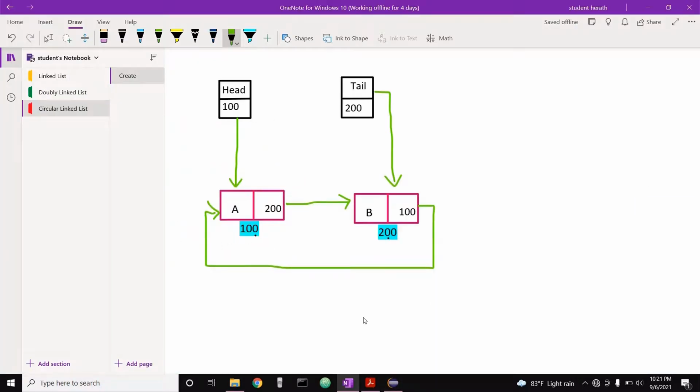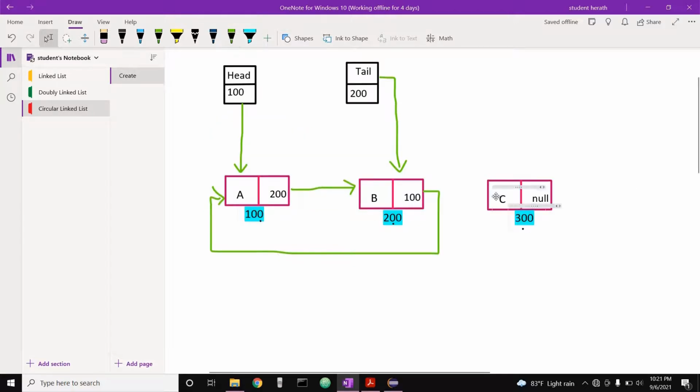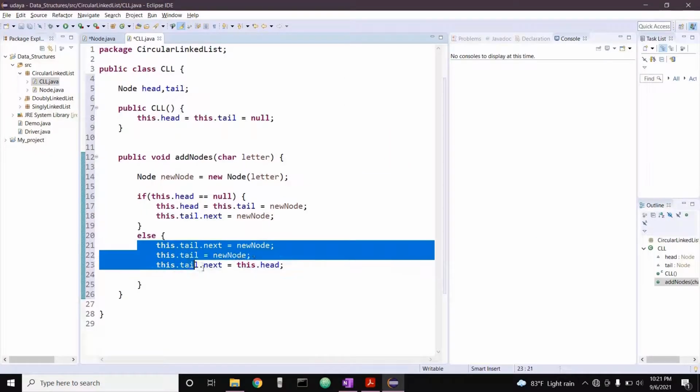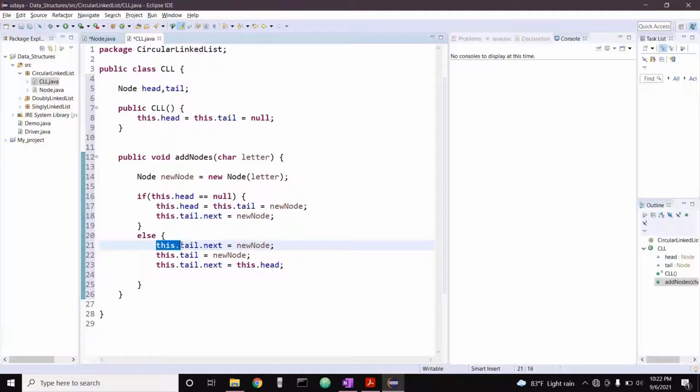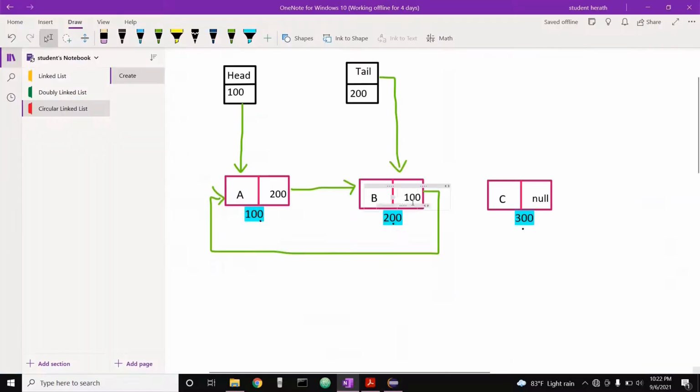Okay, let's try to add another node. Now suppose this 300 node is the new node, right? Now we are going to add this 300 node to the list. We need this else part because now the head reference is not equal to null. So according to this first line, the next pointer of the tail node is equal to the new node. It means this is changed as 300, and this link doesn't exist anymore, and we have a new link like this.